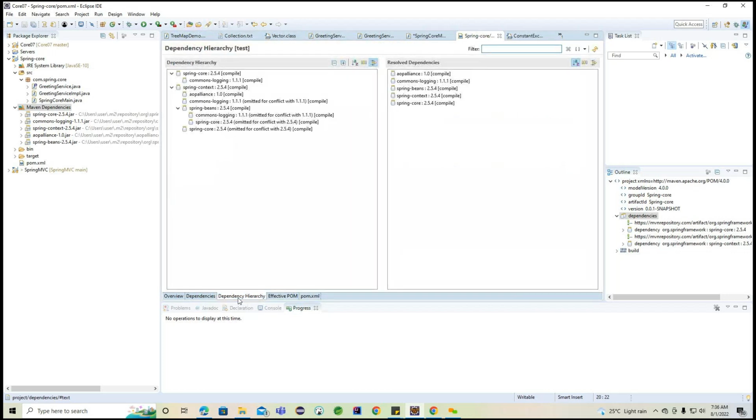If you want to see how it works, click on the dependency hierarchy. Inside the core we have commons logging, and inside this Spring context you can see Spring Core is also available. Why do we need to write this core explicitly? Because inside the context we get Spring Beans, and inside Spring Beans we again have Spring Core, and explicitly we also have Spring Core. These are all the dependencies.